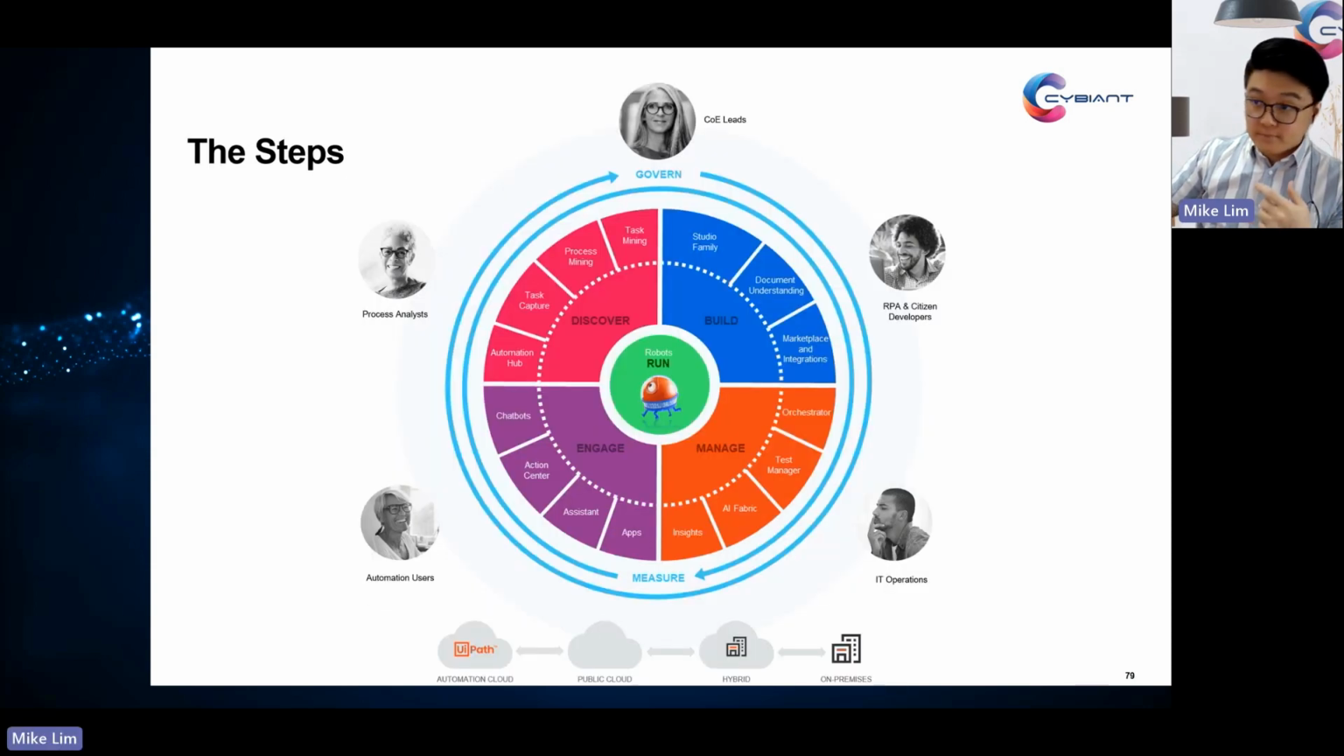And in RPA, in UiPath specifically, whenever your RPA is growing, the need for RPA is growing. At the same time, you also need more tools. You need more tools to, for example, discover more tasks to automate, to discover more opportunities for you to build your robot, the management of the robot and the jobs it is doing, and also to create the engagement.